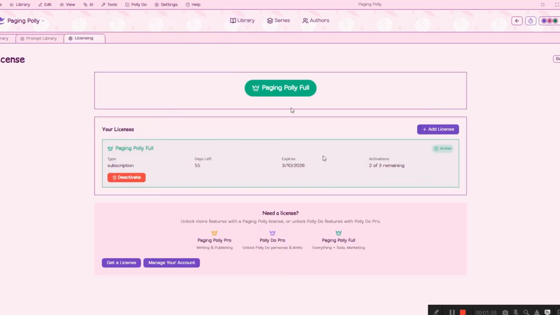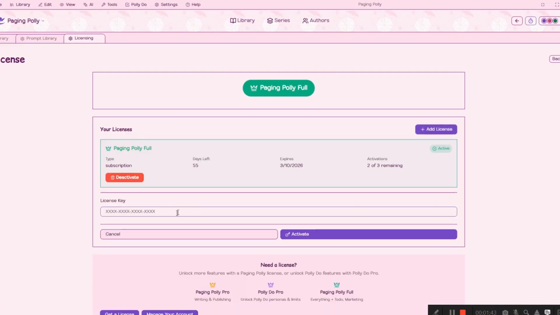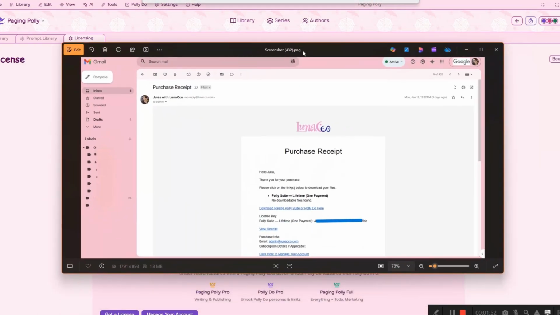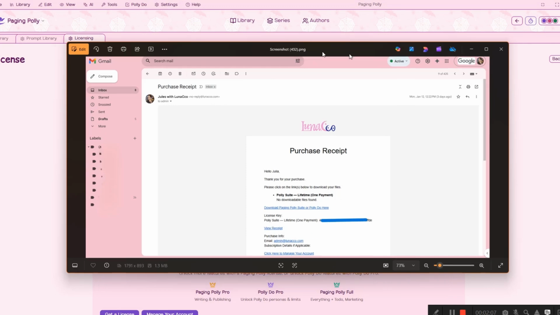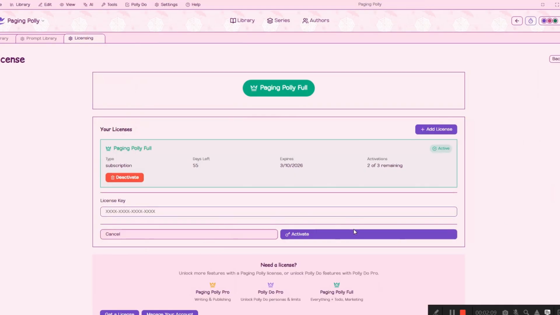First thing is the license page right here. So if you did not have this, you are going to go to add license. This is going to pop up. And I have an image, here we go, of what that would look like. So this is a purchase receipt. So you go to the email that you used when you ordered from Lunastico. You will get a purchase receipt from no reply at lunastico.com, as you can see right here. And under license key, there will be a key right here, and you're going to copy and paste that right here and click activate.